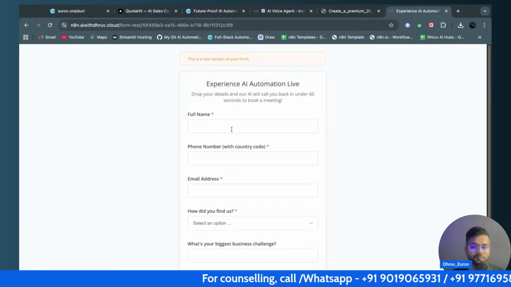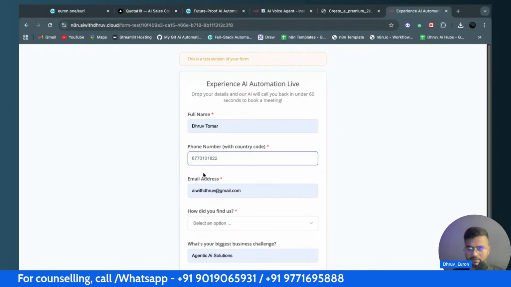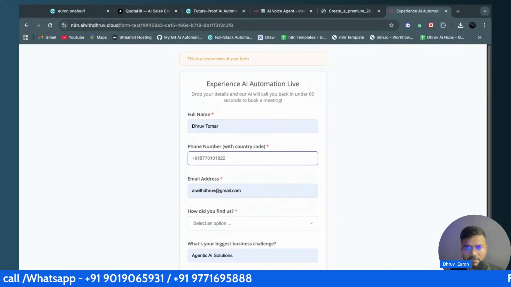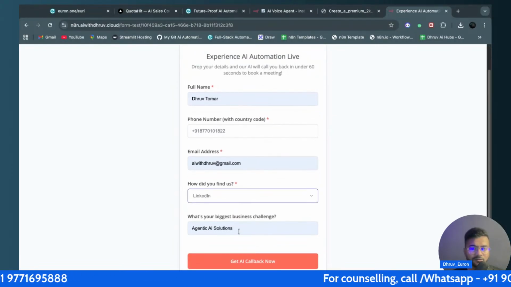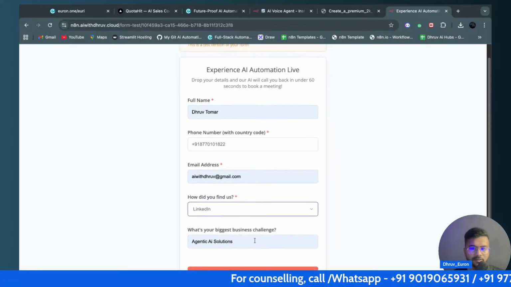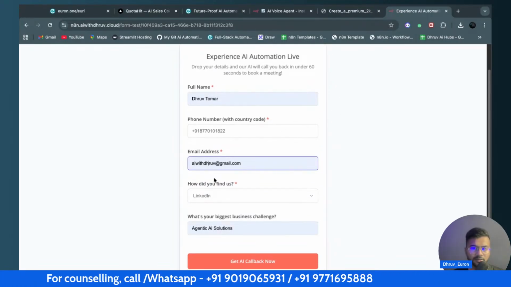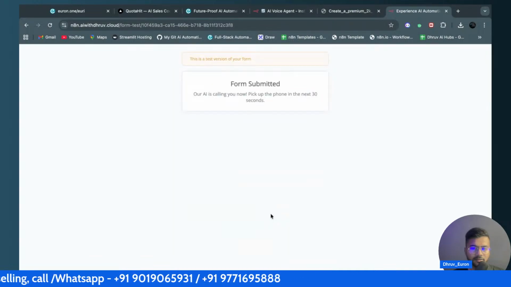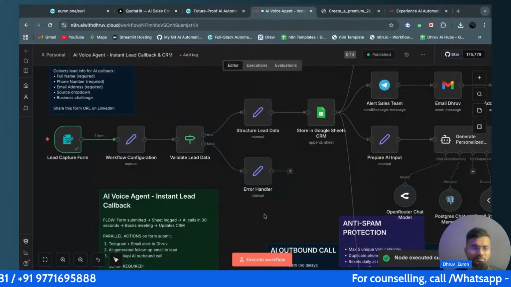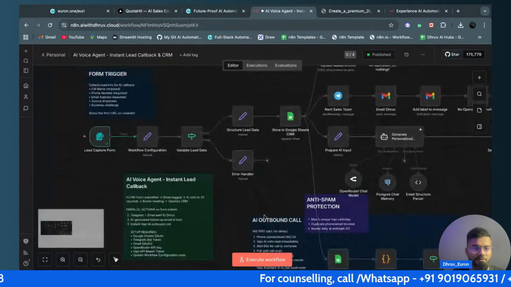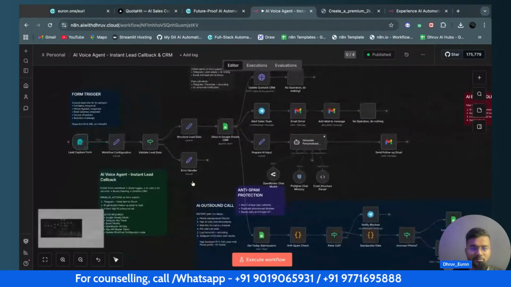So let us fill the form. Okay, Dhruv, and let's keep a number. Hope it should not block my number, because again and again we cannot put it. I'll show you, and let's click get a call back, and here you will see it got triggered. Okay, so done. So here you can see it already got triggered, and now let me click in front of you.